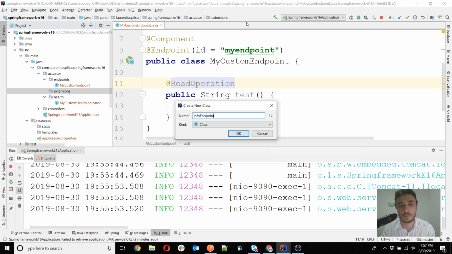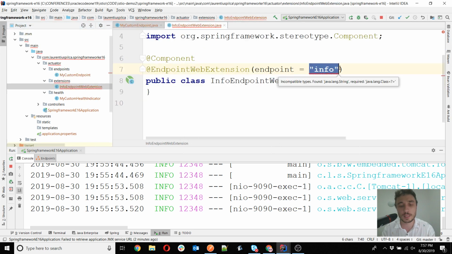And then on this I will also add the component to make it a bean. And then I should actually use the web endpoint extension, sorry. And for the endpoint web extension, I always have to provide which is the endpoint that I extend. So in my case is the info endpoint. Sorry, not as a string, it's actually the class itself. So it would be info endpoint. And then I will just write my operation here.